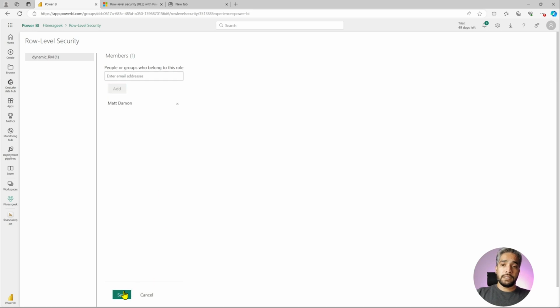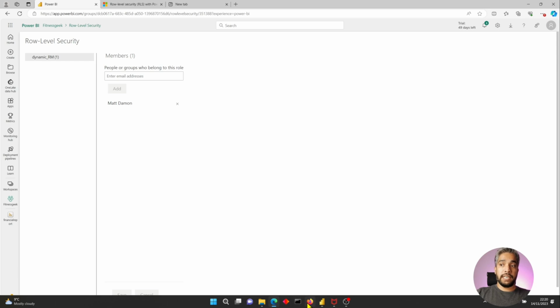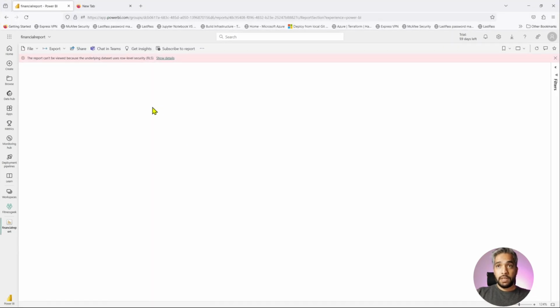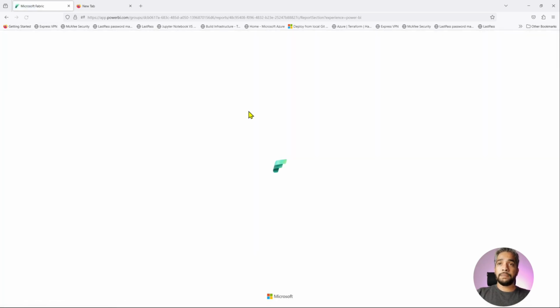Once added, it should take a couple of minutes to take effect. And now if Matt goes ahead and refreshes his report, he should be able to see the data that is specific to his username. All the rows in the table which had regional manager mentioned as Matt Damon, all those data will be visible to Matt. So let's do a quick refresh.